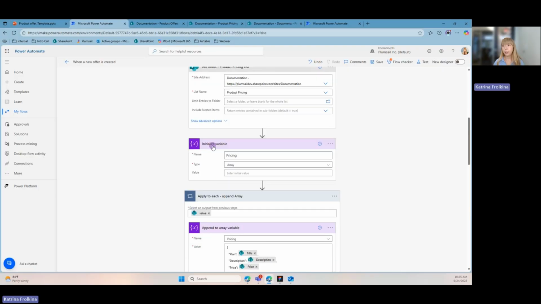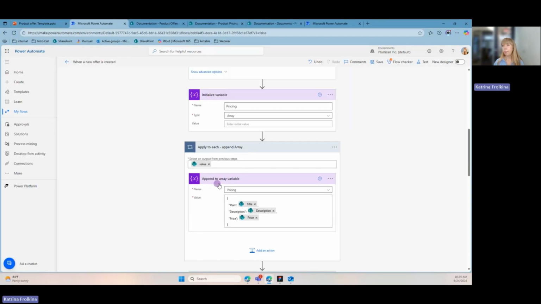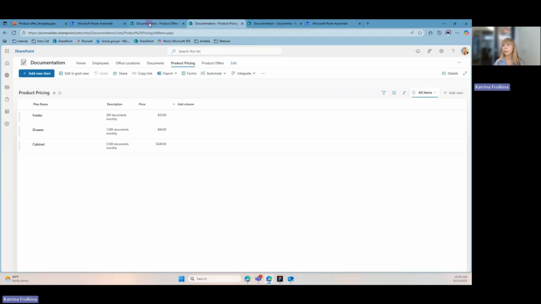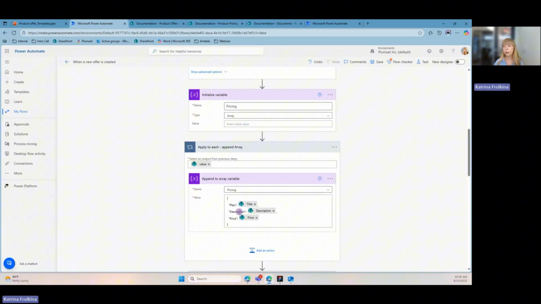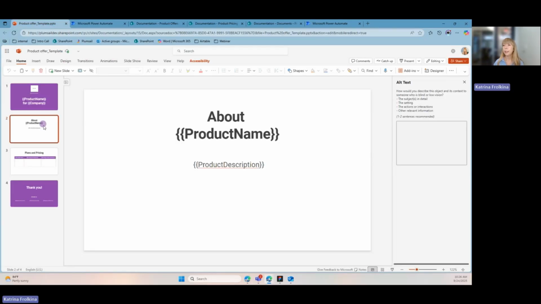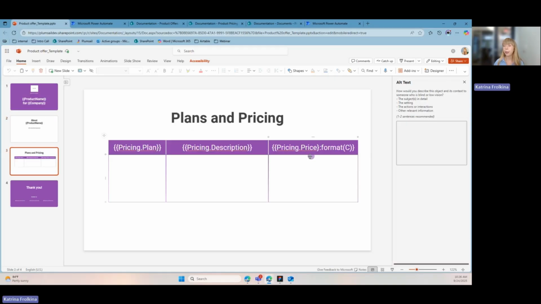Next, we need to initialize the variable. This is to pull the data together for our dynamic table. So we're creating a name for the array, which is pricing. And next, we append to the array variable, and we specify the array that we just created. And here in JSON format, we match the tokens with the dynamic data from the previous action, which was get items from this list. And as you can see here, the tokens are just plan, description, and price. So this is the second part of our nested tokens in the table.